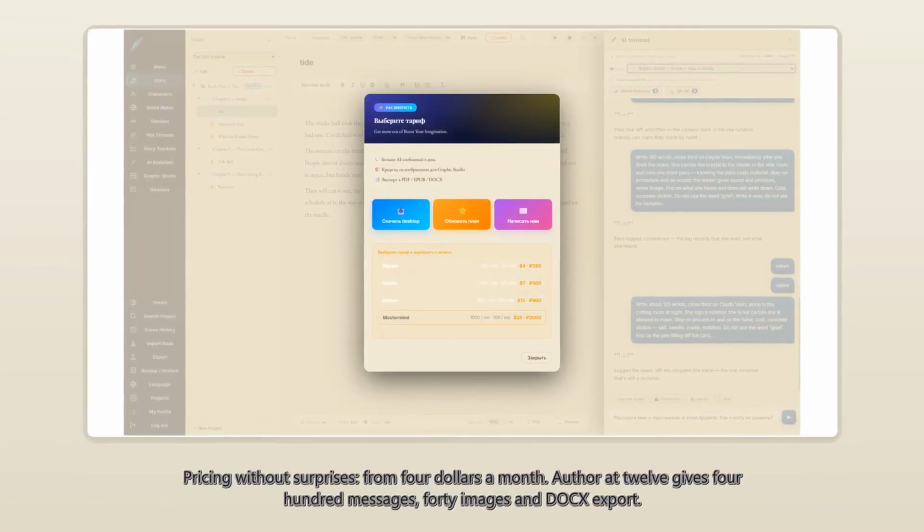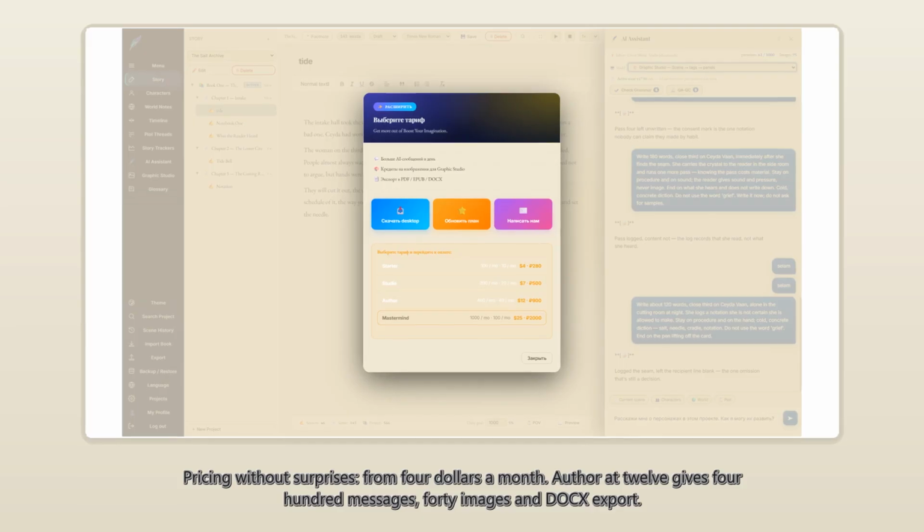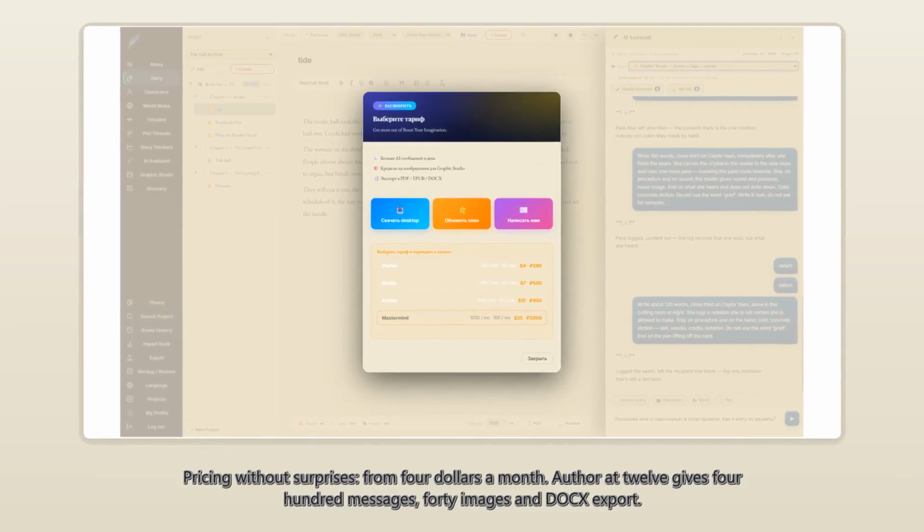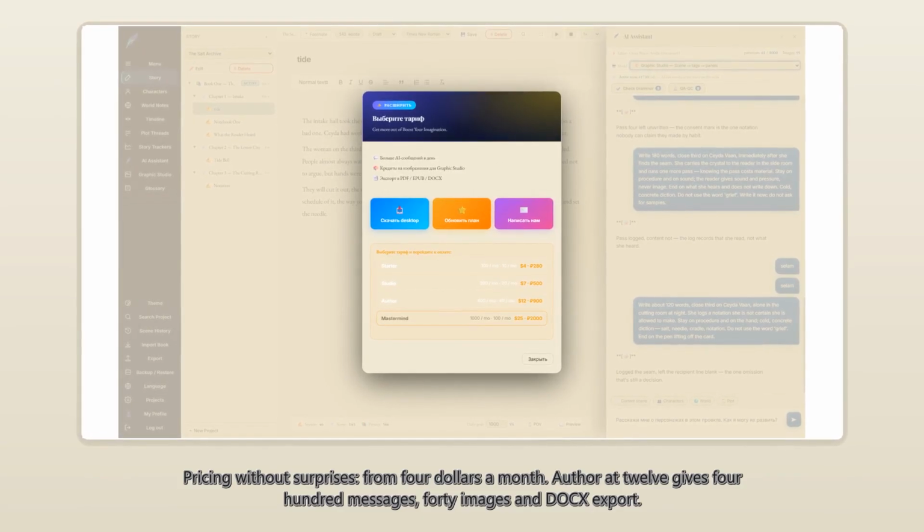Pricing without surprises, from $4 a month. Author at 12 gives 400 messages, 40 images, and DOCX export.